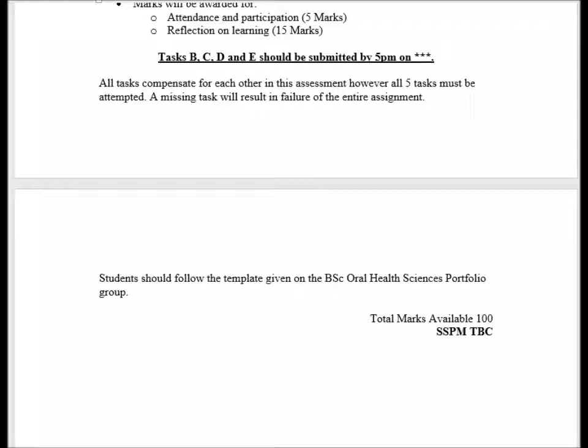It is compensatory, so the marks will all compensate for each other within the task. However, if you submit your portfolio with a missing task, then you will fail the entire assessment because the assessment is incomplete. You must have attempted all parts of the assessment. And you must submit your portfolio on Mahara. There is no other way of submitting this assignment.